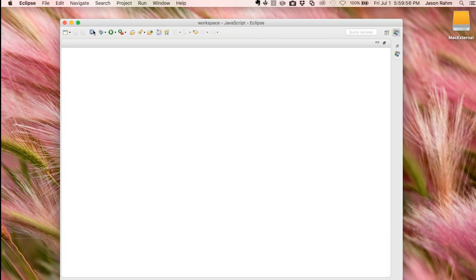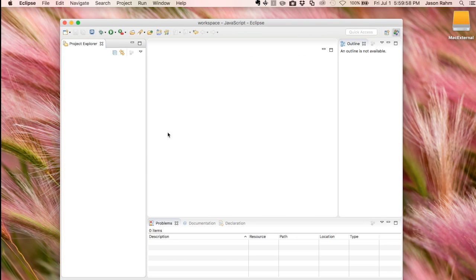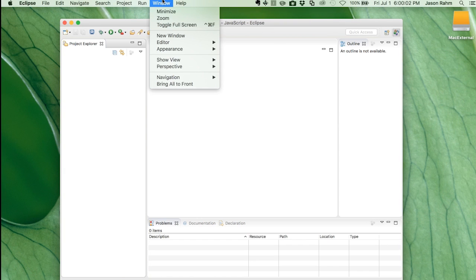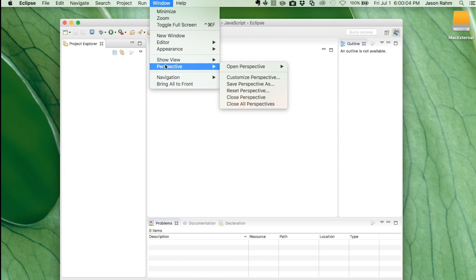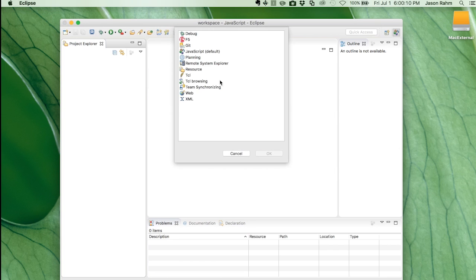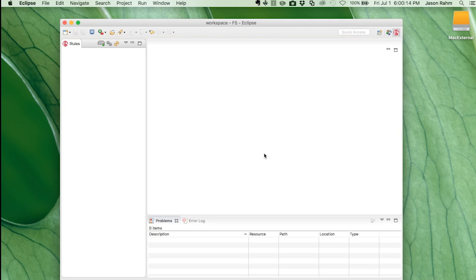And now that we're back to the welcome screen, we can click out of that. And notice after we've installed, we still don't see the iRule editor, and that's because we have not set up the F5 perspective. So go to Window, Perspective, Open Perspective, we'll click Other, and then click on the F5. And now we have something that looks more F5y. And so we have where our iRules are, this will be where the editor is, and then of course problems down here.